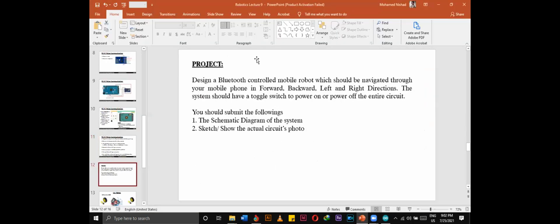Now we have the project. Design a Bluetooth control mobile robot which should be navigated through your mobile phone in forward, backward, left and right direction. Do you have any problems? Do you have any questions or not understand anything? You can ask me.